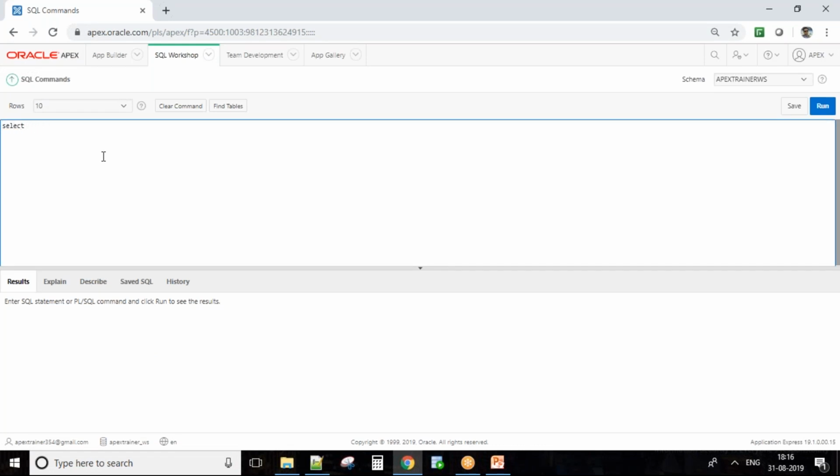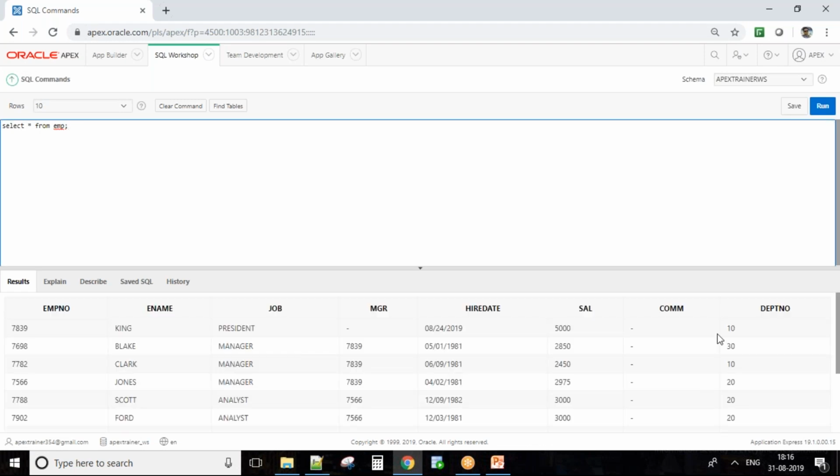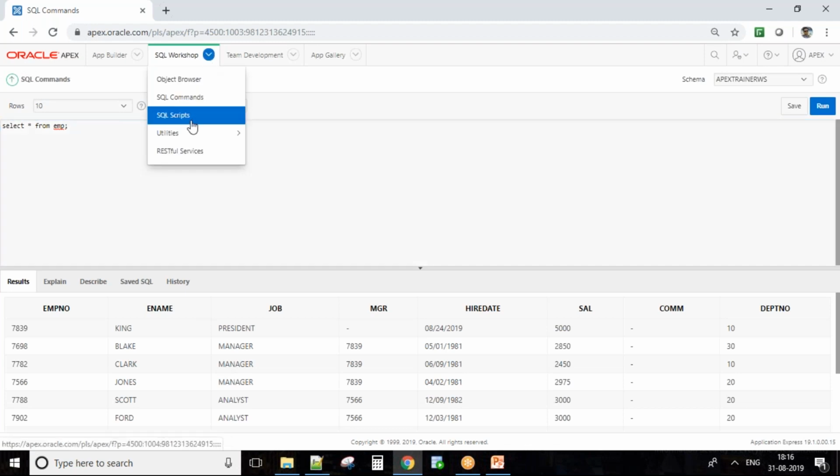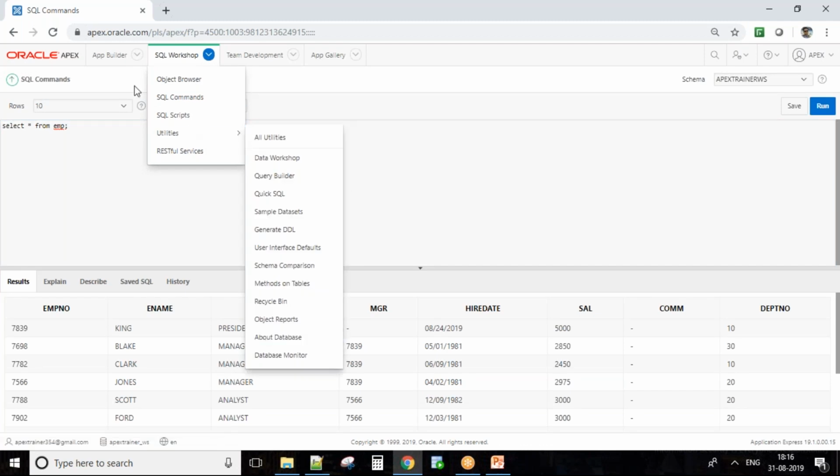Select star from emp. The emp table is provided by default, so if you run this command, you will get all the details. Then you have the SQL script. If you have a SQL script, you can just upload it, and then you have certain utilities. We'll go through that once we start the SQL Workshop session. We'll see all those features.